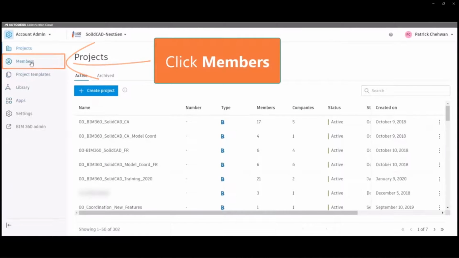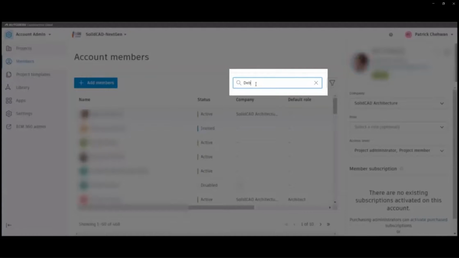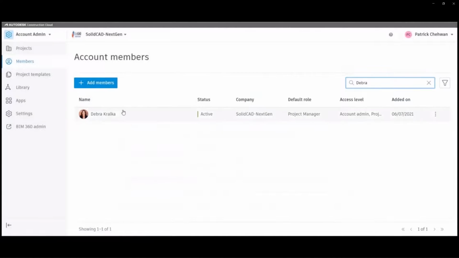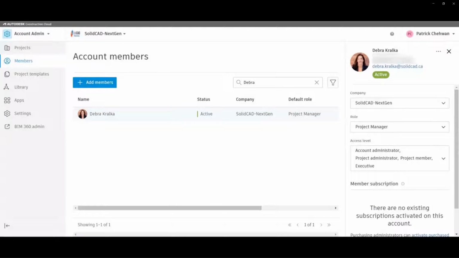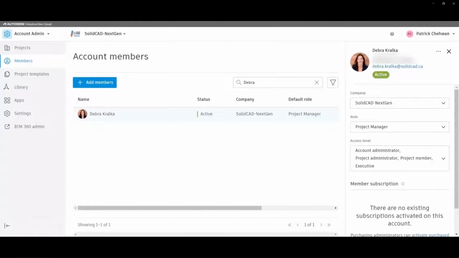Then click on the Members tool. In this case, we will search and click on the project admin we just added. And under Member Subscription, we'll grant any accessory licenses. Keep in mind users also may bring their own licenses to the project. Now that we've created a project and added project admins, under Account Admin, let's click Projects.